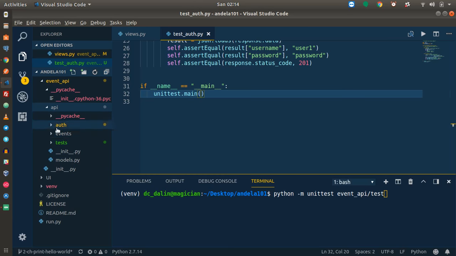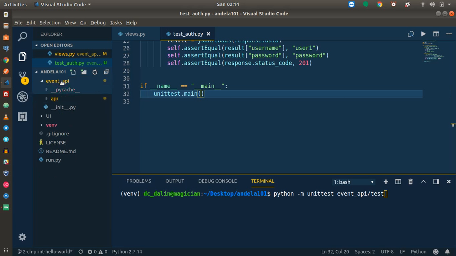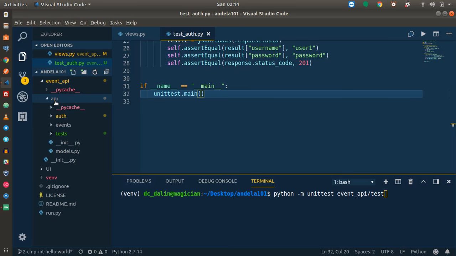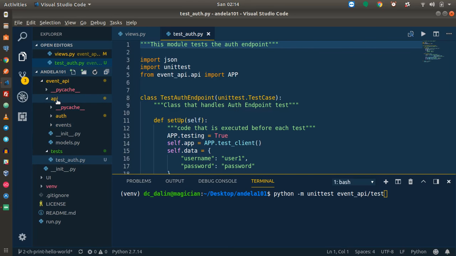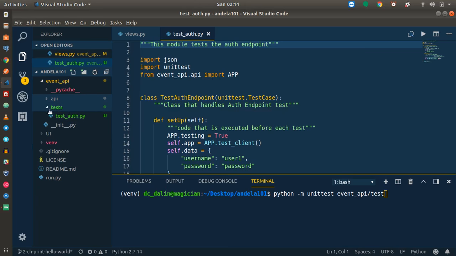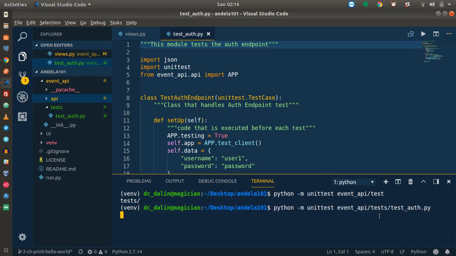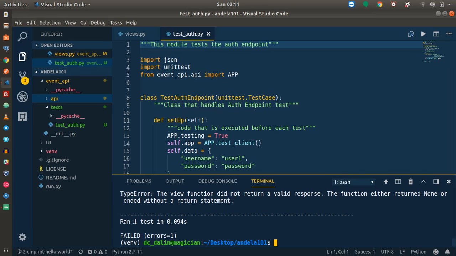Okay. We want to move this test directory. It should be on the same level as API. So I'm gonna drag it out and make sure it's over there. So is it on the same level? Yes. So this is tests, and then we want to test auth.py. So if we run the tests, we see that it has failed. Okay, so that's a good sign.